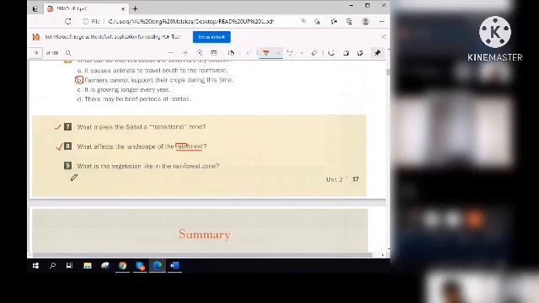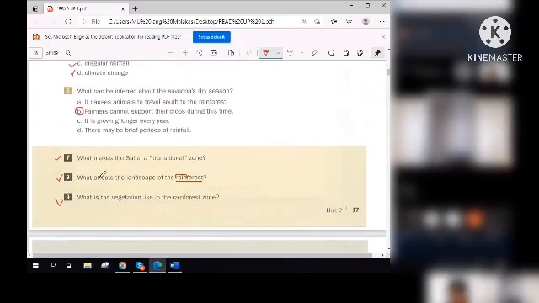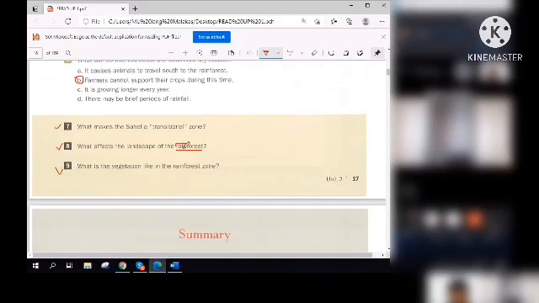Next one, number 9. What is the vegetation like in the rainforest zone? There is a lot of vegetation in this area. Yeah, that's it really. So there are a lot of plants and trees, in other words, vegetation. For tricky questions like this one, try to analyze the words carefully and think carefully about each word they use. And use logic as well.